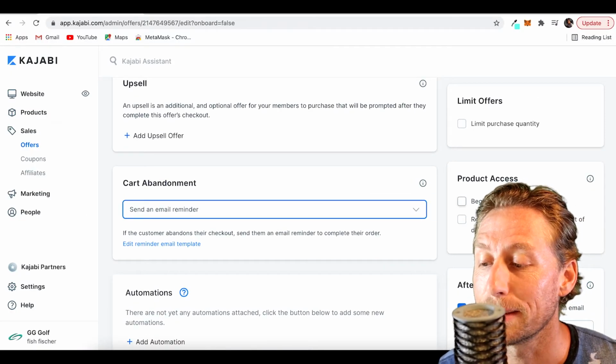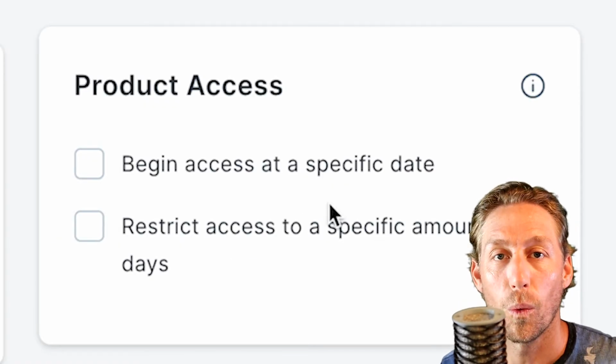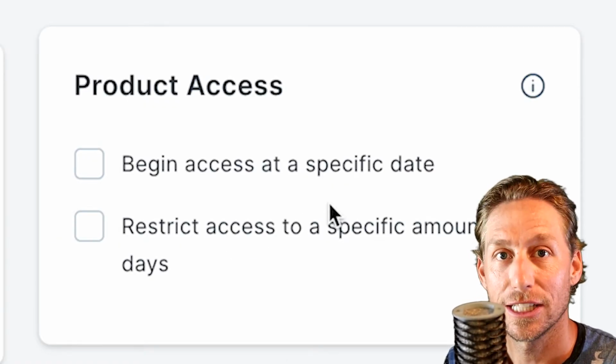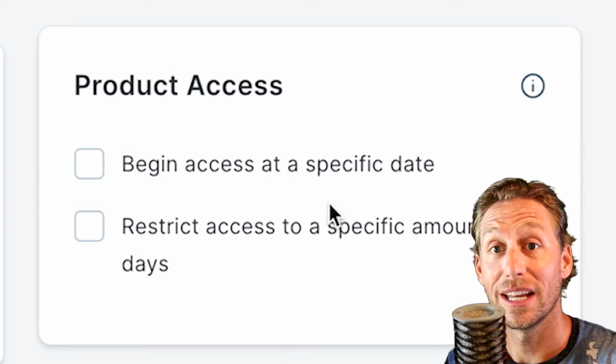You also have the ability to customize when the course starts, when it stops, when you turn it on and when you turn it off.